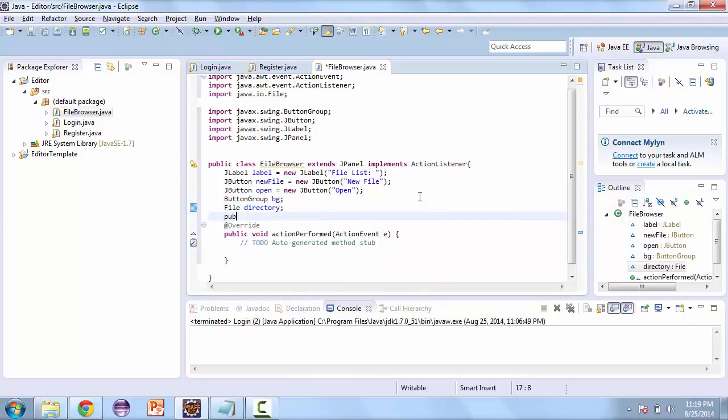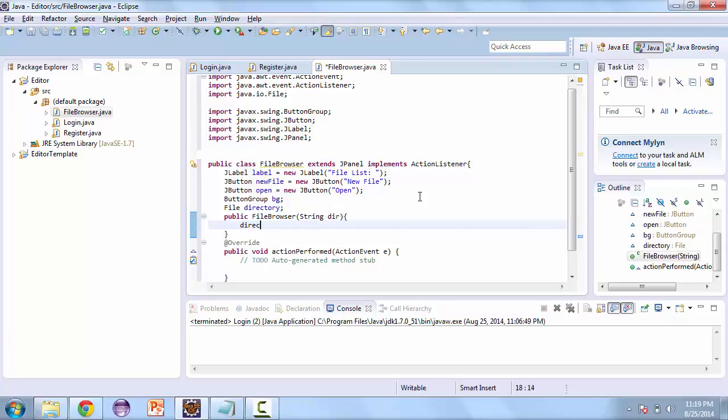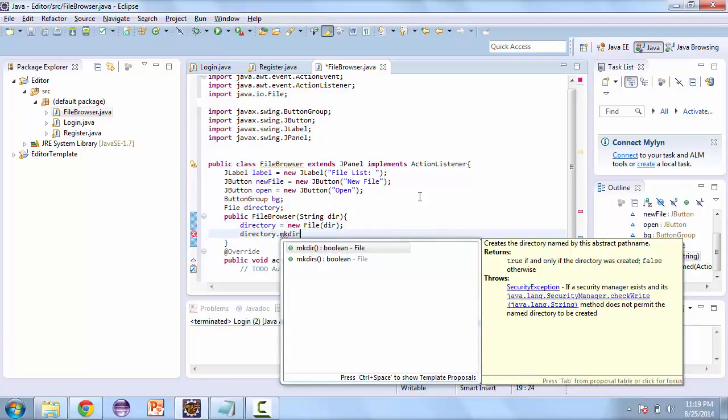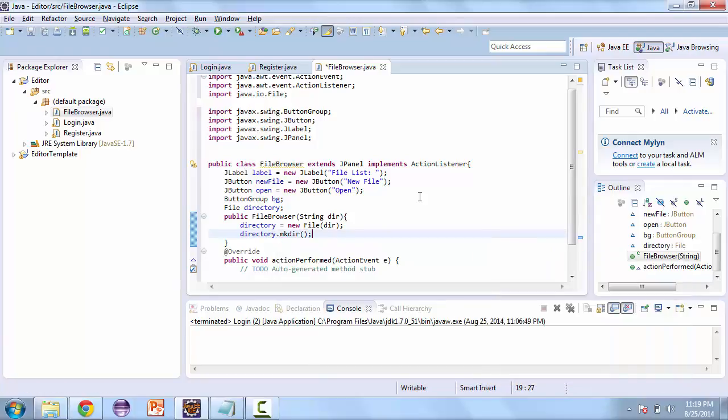Now let's create a constructor. And this one is going to take a string argument. And I'll call that dir. We want directory to be equal to new File, and we'll pass that dir. Then we'll call directory.mkdir. And this will actually work if the directory exists already. And if it doesn't, it'll make the new directory.